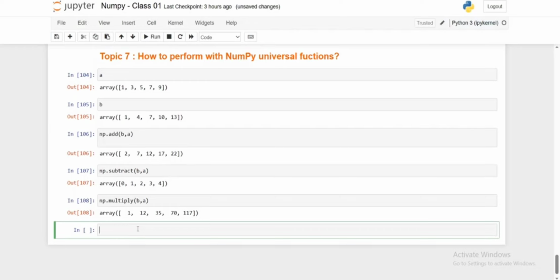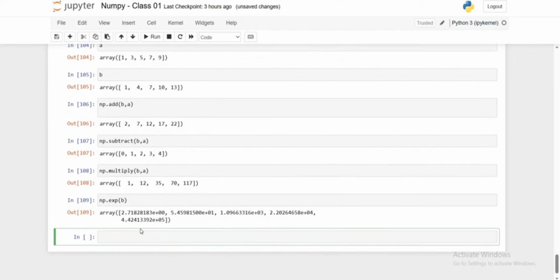Multiply. Next, exponential. For this we have a function called .exp. This will give the exponential values of all the elements in the array. So e power 1 is 2.718, so we all know that. Next is e power 4, which is 5.45 something, and e power 7 is 1.09 into 10 to the power of 3, and e power 10 and e power 13 values are given respectively.